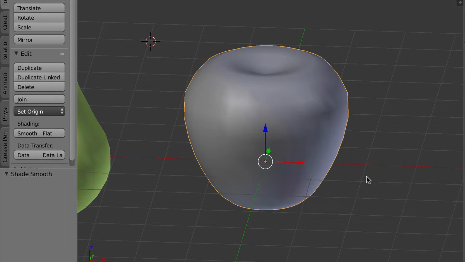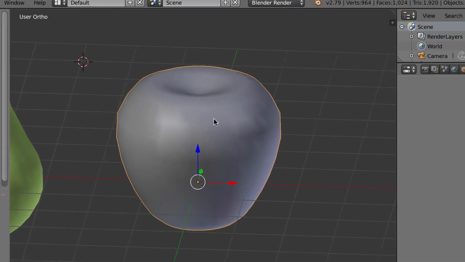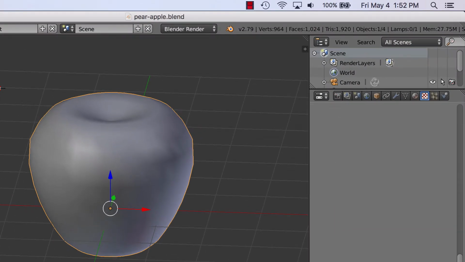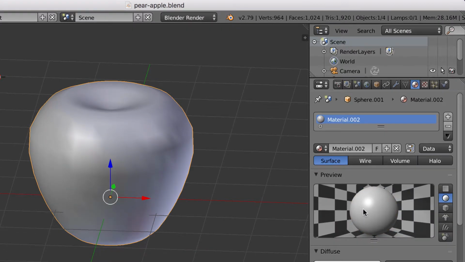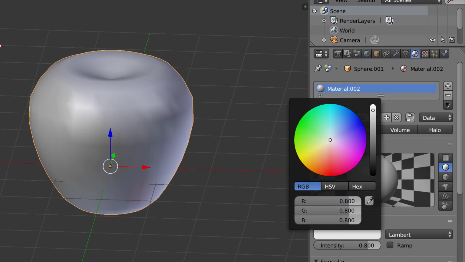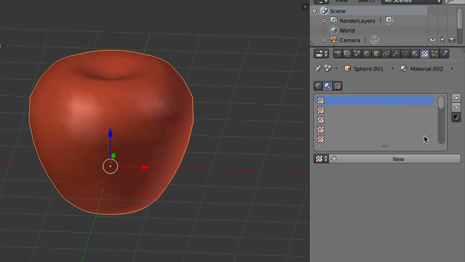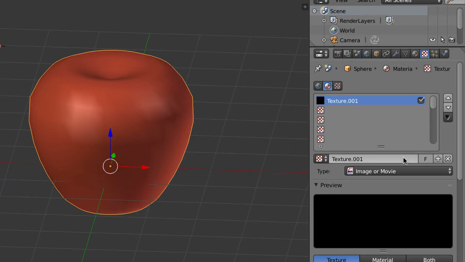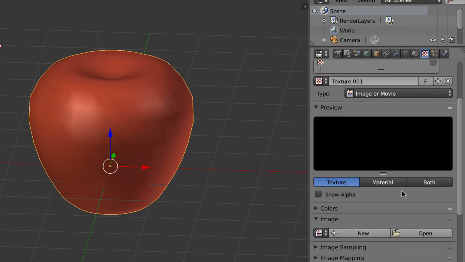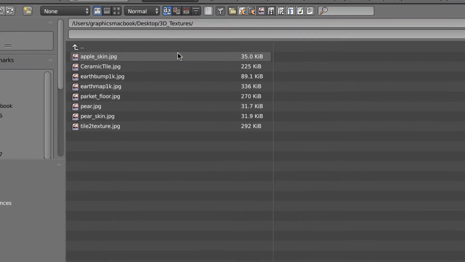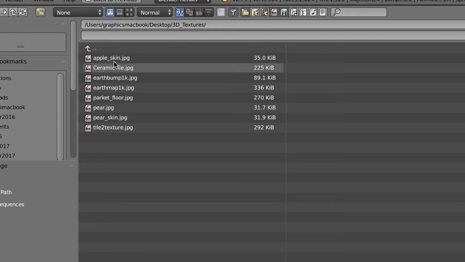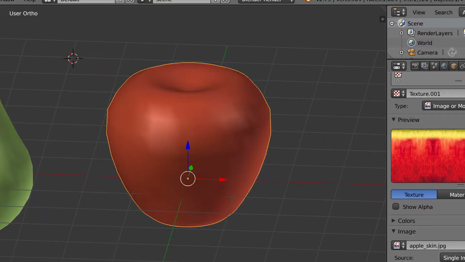But again, the process to put the apple skin on here is very easy, and it's just like we did with the pear. We just have to make sure it's selected, make sure we're in object mode, we're no longer in edit mode, and add a material first, and just hit new. You can make it red because it just feels better to make it red. And then I'm going to go to my texture, and if you don't see anything, scroll up and hit new. Nothing else to do. And I'll hit open, and it already went to my desktop, so I'm going to go to Apple Skin, and I'll hit open, and there it is.